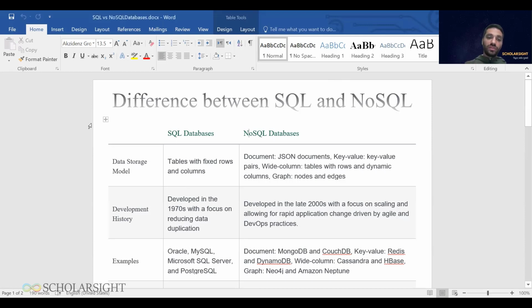The first point is the data storage model, meaning how the data is stored. In SQL databases, the data is stored as tables with rows and columns. These tables are fixed with rows and columns. In NoSQL types of databases, this is different.